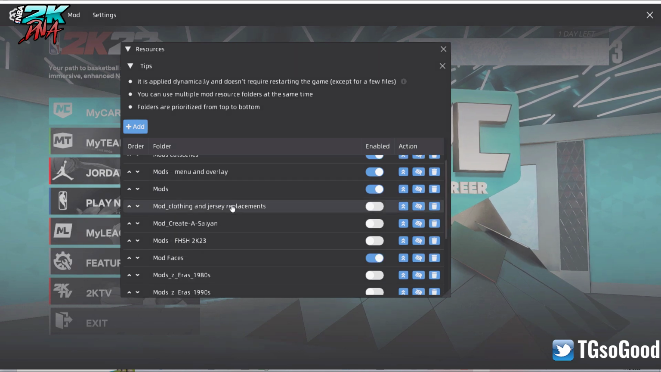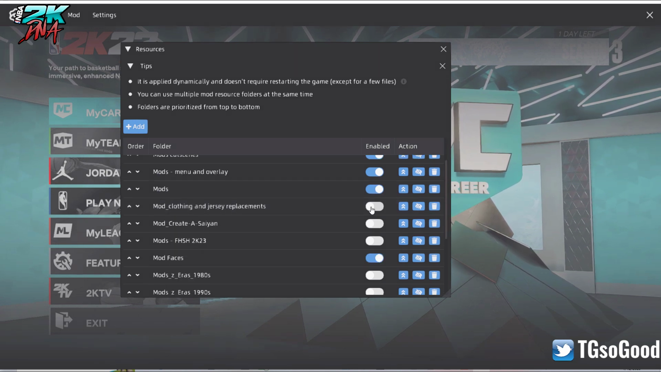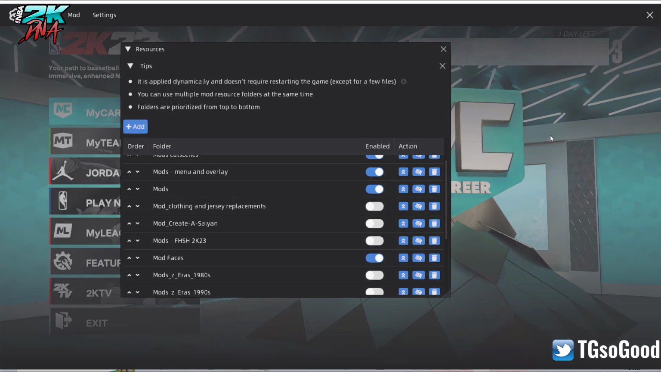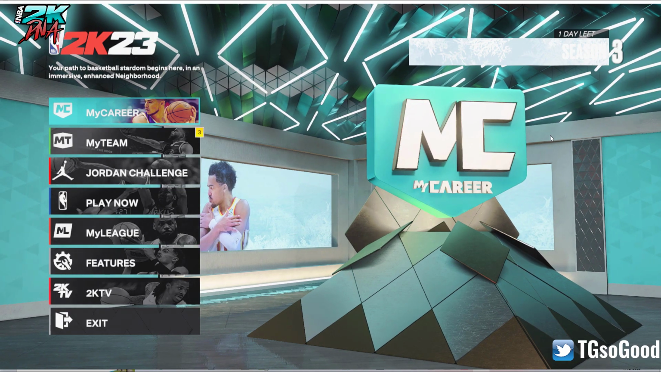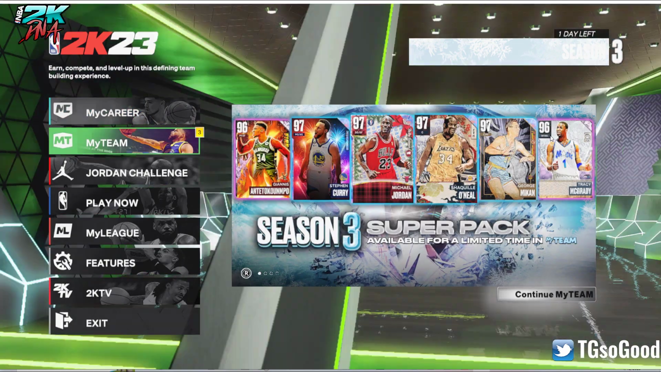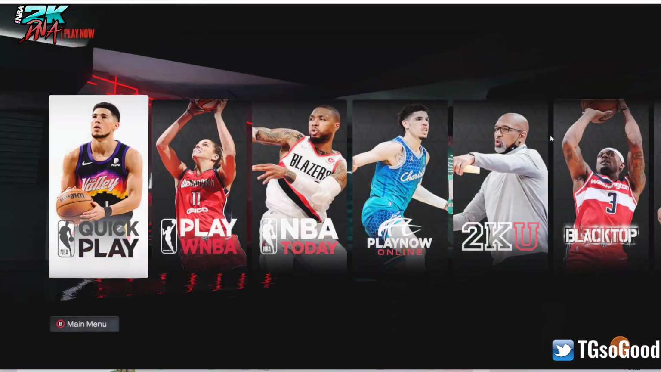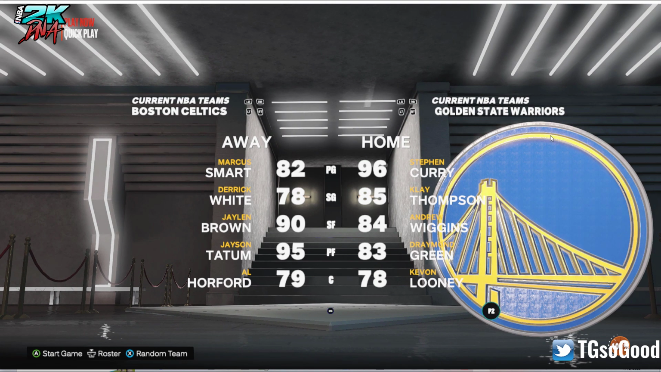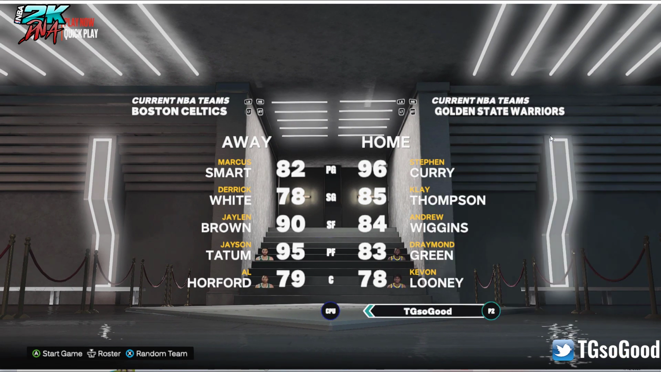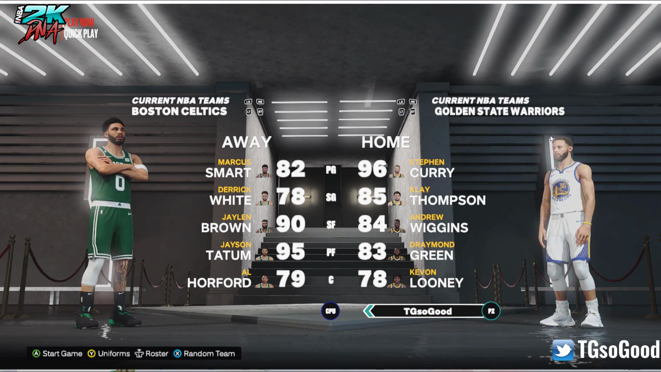It's right here. So I'm going to click this button, but before I click it, I want to show you that the game is regular. I guess I could just go to play now, quick play. And then everything's going to load up like it should. You'll see regular players and jerseys.